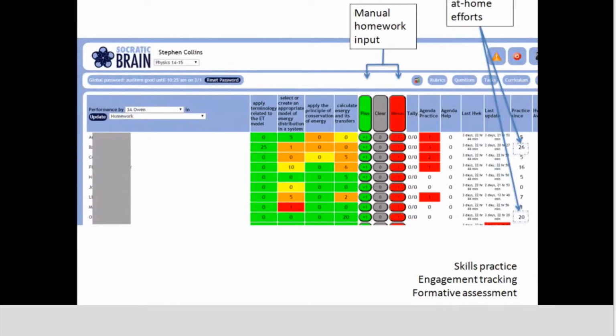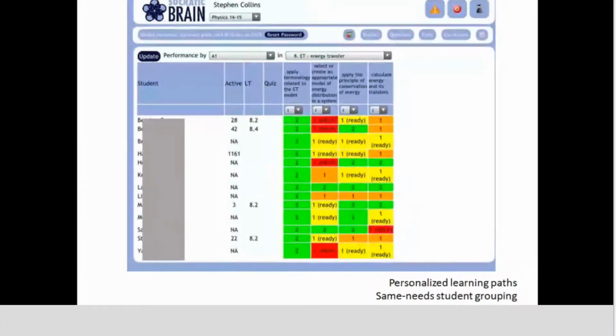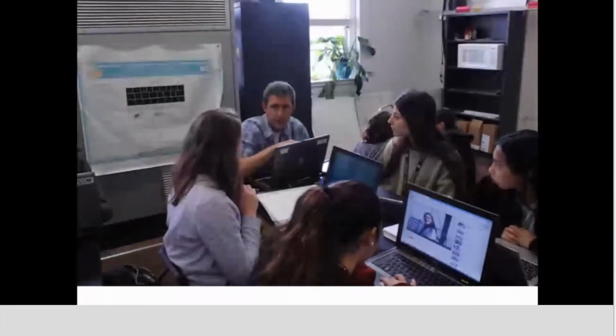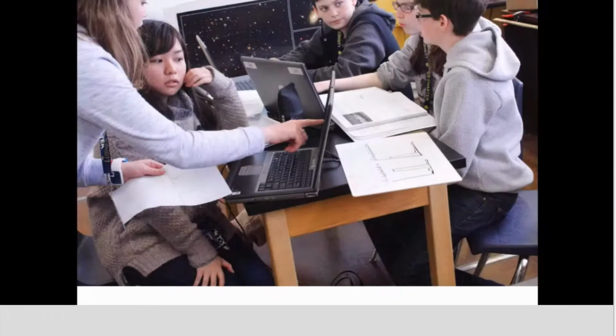Once they're back in class, the teacher-facing dashboard helps me organize ahead of time, grouping students so that I can put students in need into a group and work with them directly or have them work with each other. Here I've got groups that are working directly with me. A lot of collaboration goes on in my classroom.